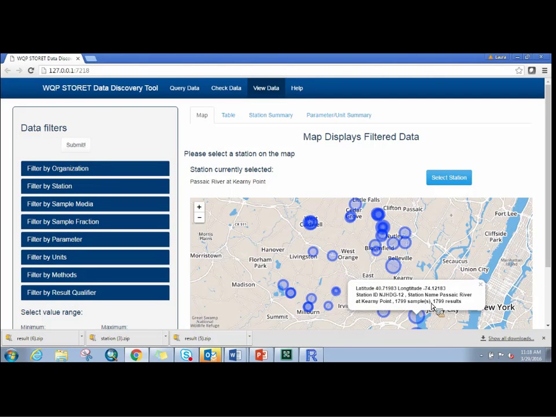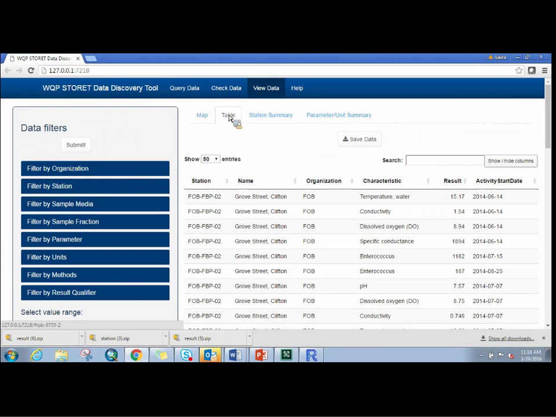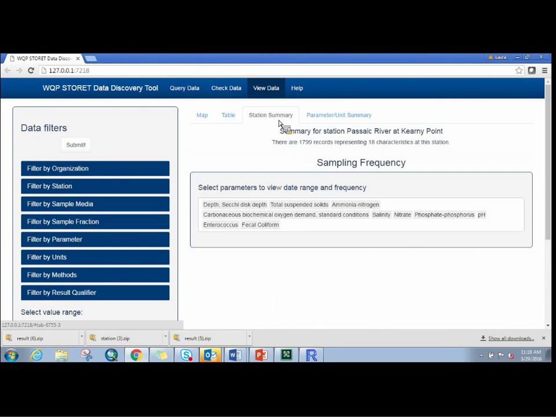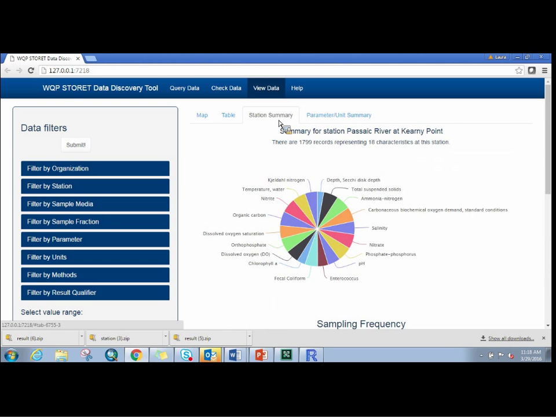So sometimes, most of the time, you'll have fewer samples than results, depending on how people submitted the data. So we move into the table. That's the filtered data, or the data we selected with that station. We can go into the station summary, and it'll tell me all the parameters collected at that station. And I can see how they are distributed along with the other sites, or the other characteristics sampled.